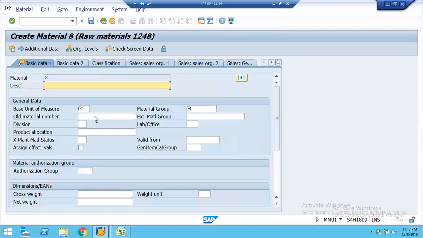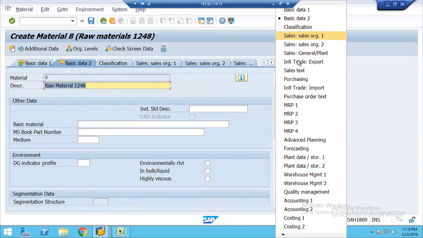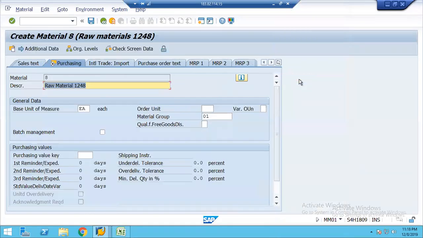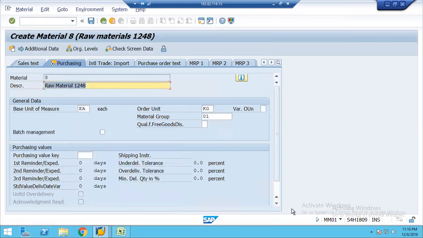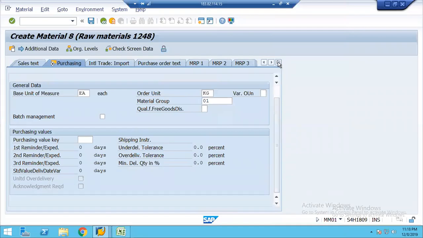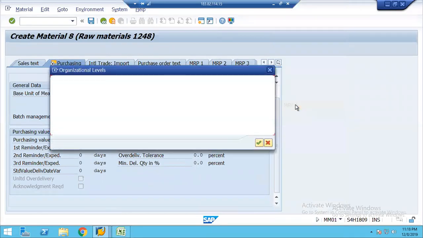Let us see now. Raw material, see, the number is getting changed. Base unit of measure, material group, then basic data 2, nothing. And here I have an option to select, go to the relevant purchasing. There is nothing to select here. I can say kg, alternative unit of measure. I'll say 1 kg is 2 inches. Okay, there is nothing here. I can choose here, go to the relevant MRP1 tab.